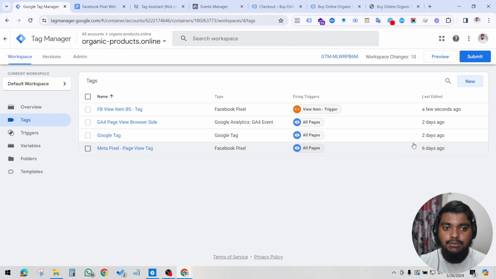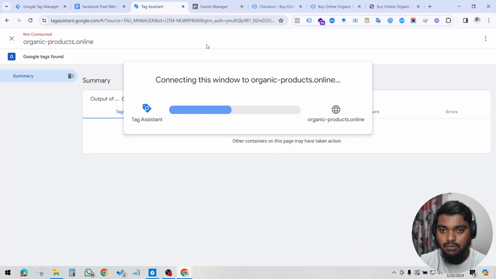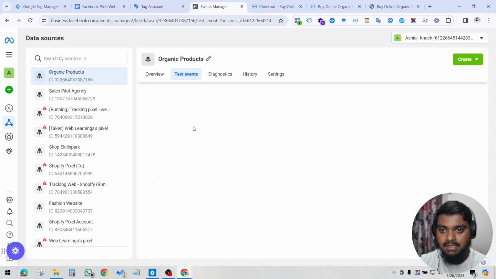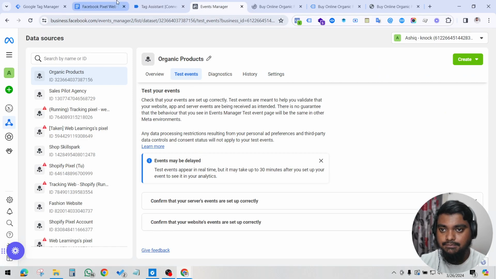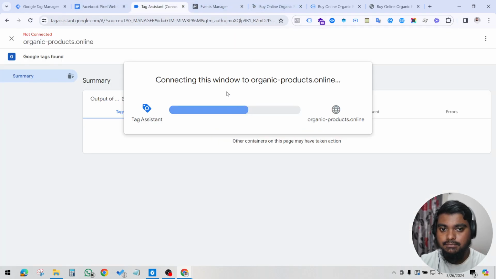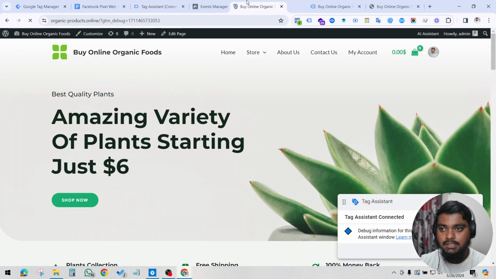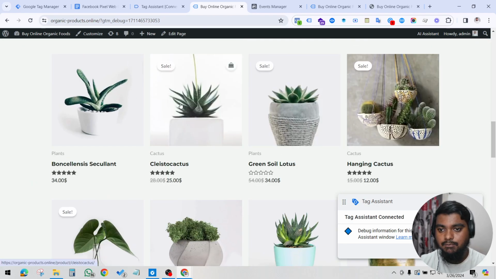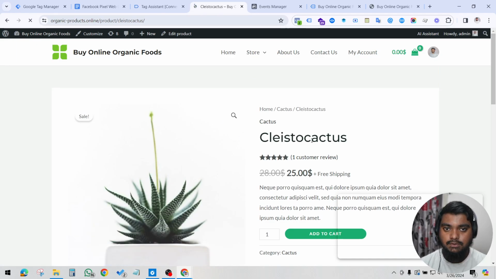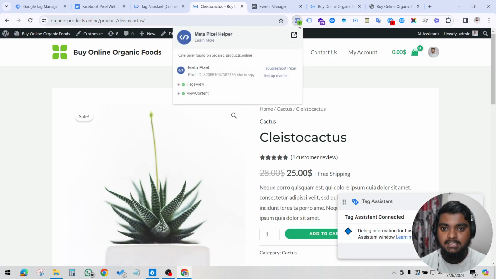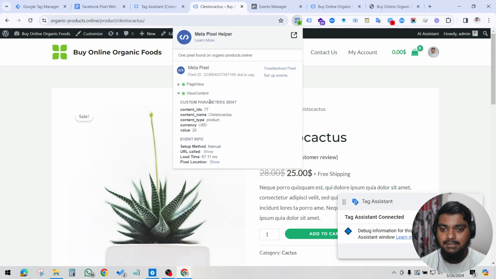Now time to preview our website. Let's click preview and go to test events. Here we'll see the data, so it will again preview it. The website is loading, it is connected. So let's visit a product page. So perfect, so we can see view content event is firing, superb.